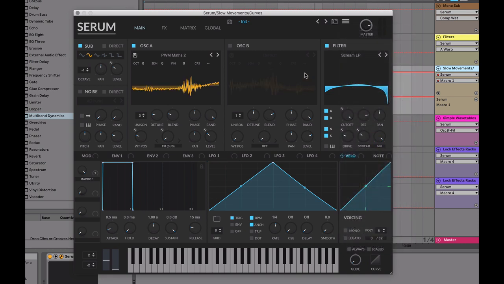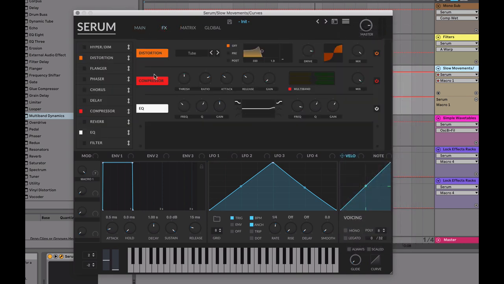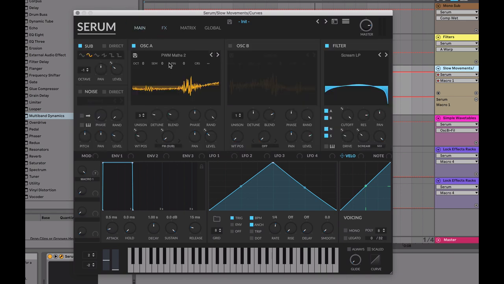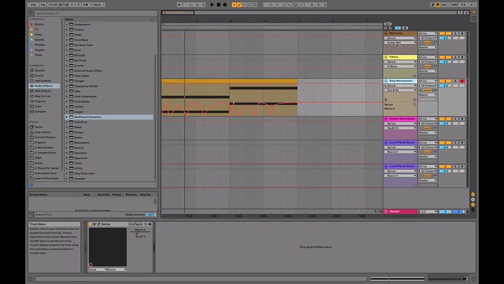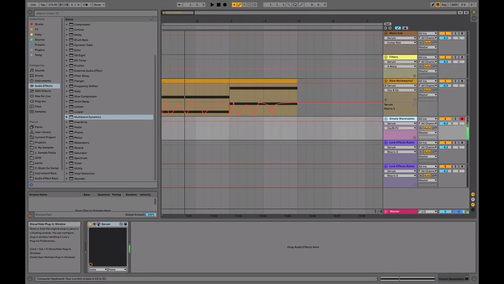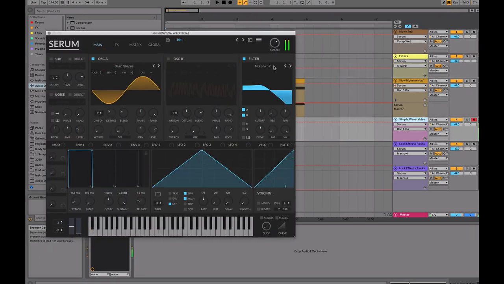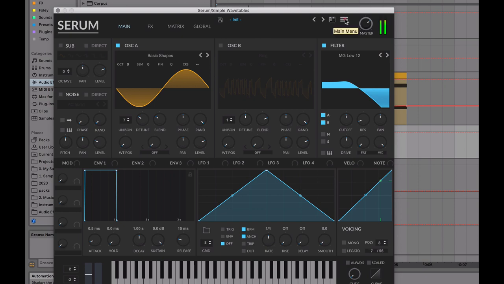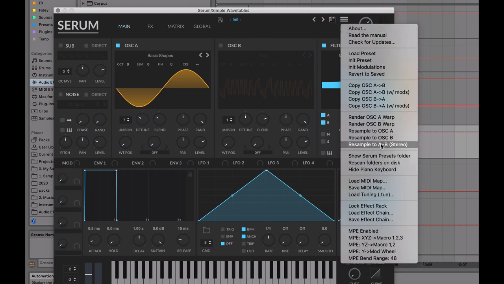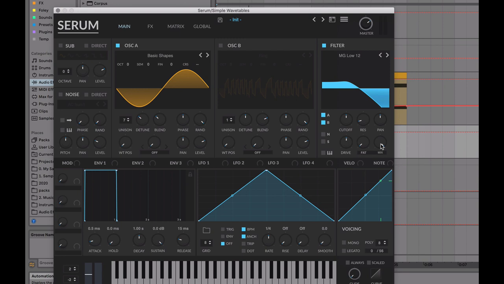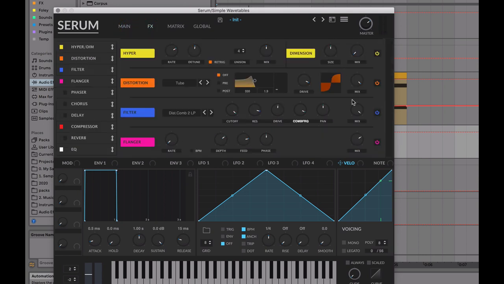Now, bear in mind, it is going to keep all the same processing on. So now we're essentially going to get double the processing. It's not sounding amazing with this one. Let's maybe grab one of the other ones. Let's go grab this one here. Let's resample to A and B. And now all that processing is happening again. So we can turn it off.